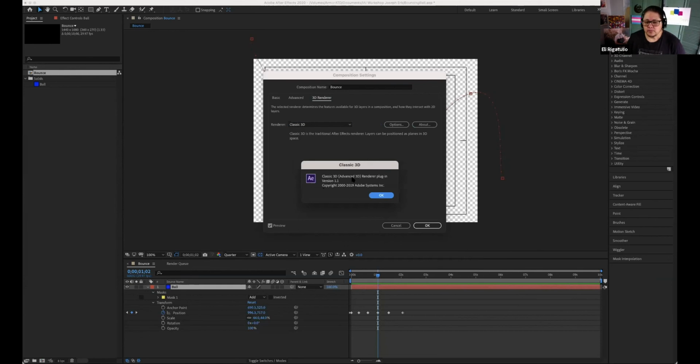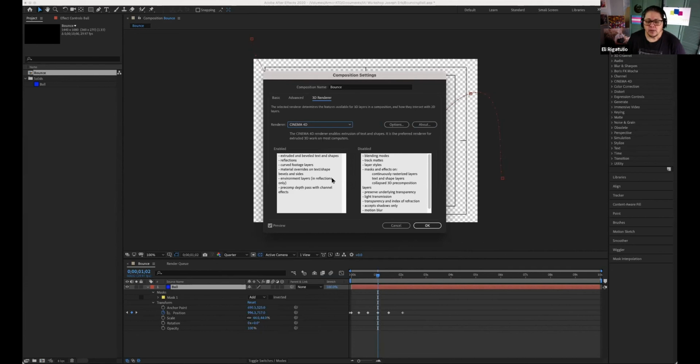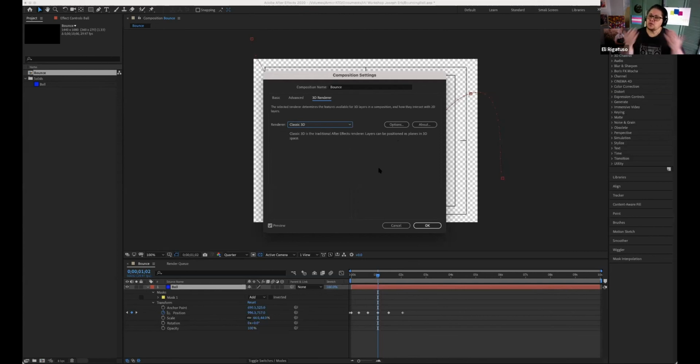And then a little bit of explainer around what that is. So it's going to tell you a little bit more about what you're going to see and what you can do with these things. So switching to Cinema 4D, there are certain things that are enabled, but then there are some things that are then disabled when using Cinema 4D. So again, it just kind of depends upon what it is that you want to create.